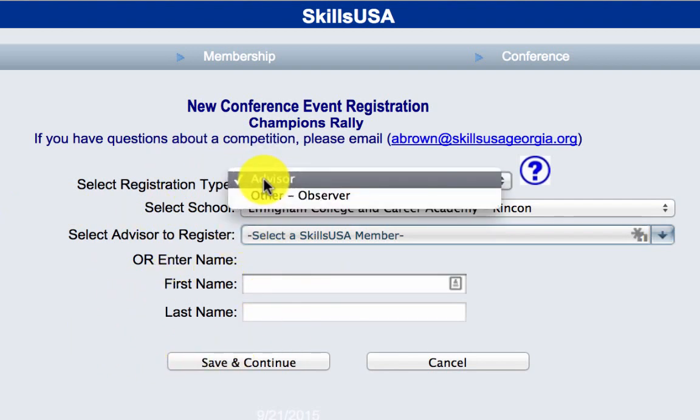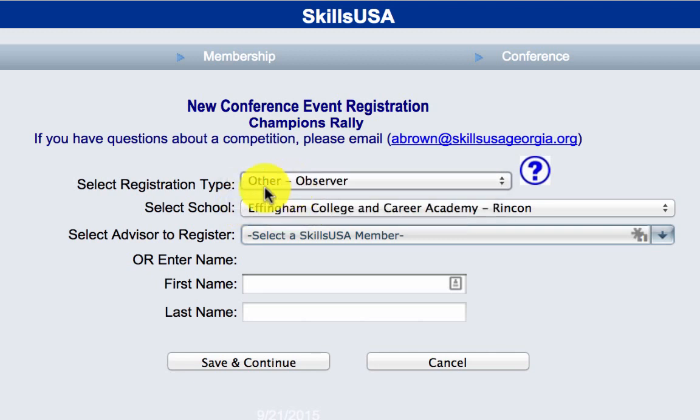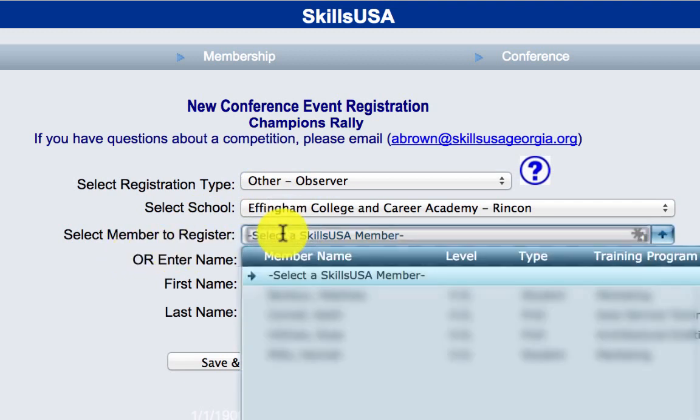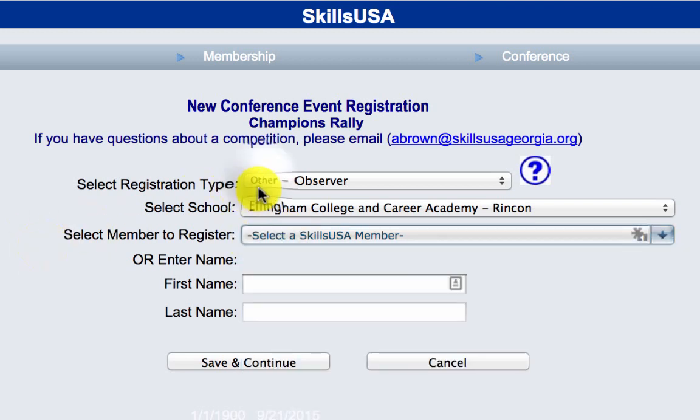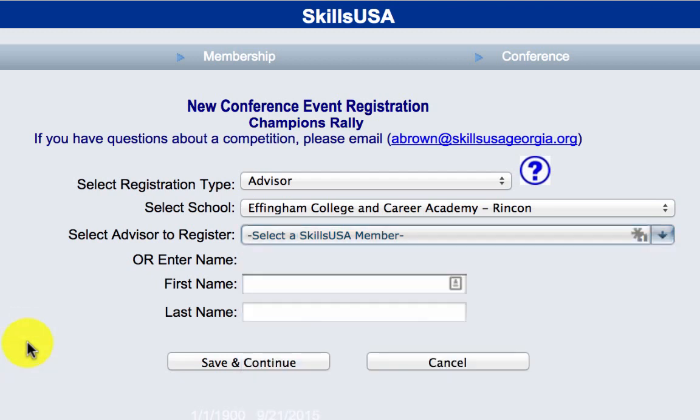Now if it is a member, then I would do the registration type as Other or Observer, and then I can select my members that are currently waiting to be put into the system, into Champions Rally. If it is for an advisor that you want to select, then I just keep on Select Advisor. Then right here I would do the drop down, and it will filter out and only show me my advisors that I need to register for Champions Rally.